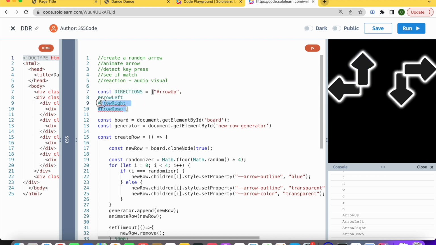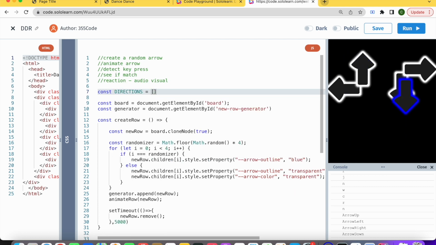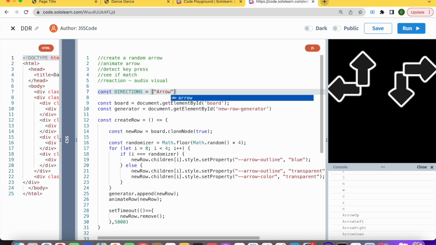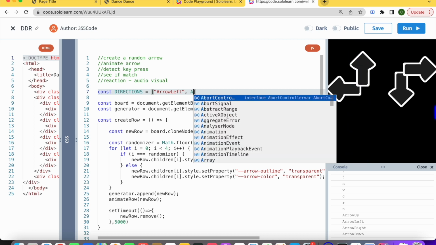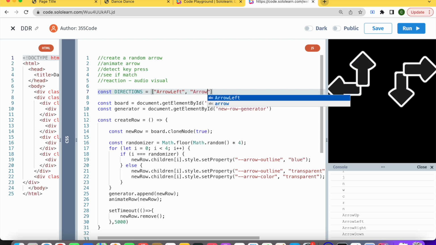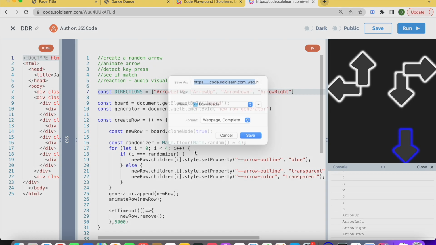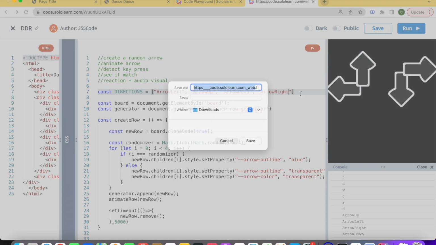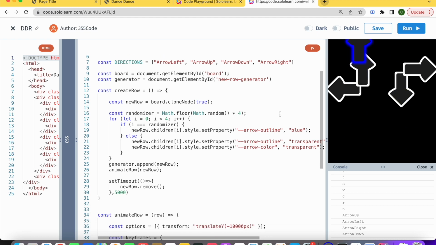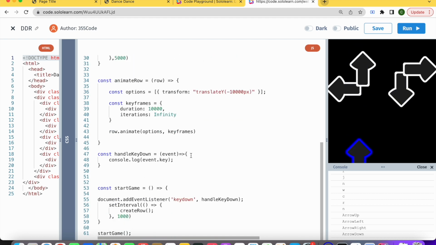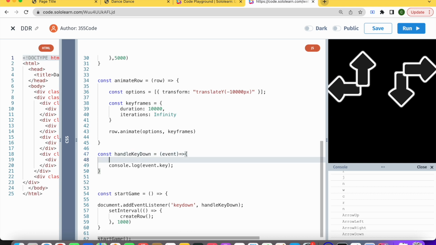So, you know what, I'm going to erase all this, and I'm just going to write here arrow left, and then we have arrow up, and then the next one we have is arrow down, and the last one we have is arrow right. Okay, and to save up here, basically when we press a key down, we're going to want to check if that key is equal to something.